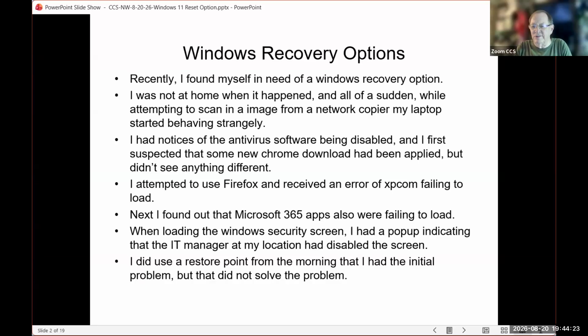That was kind of weird. So you see your antivirus disabled, you try and re-enable it, and it's not going to re-enable. In fact, it gives you some strange screen that says your IT manager has disabled this antivirus scan. That's not normal. This is not a group policy thing either, something else.